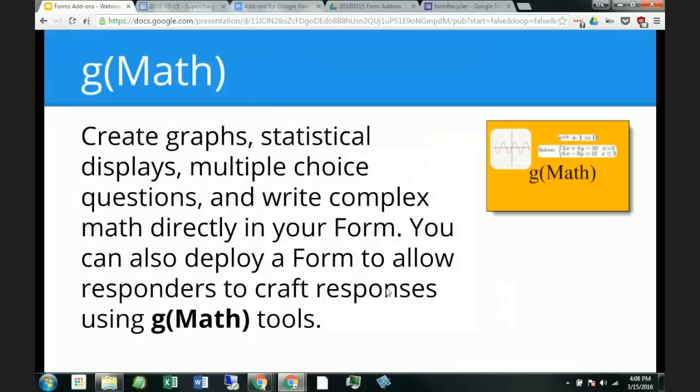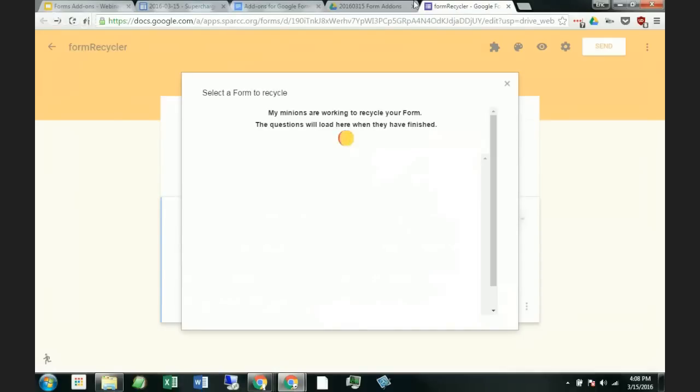So let's go ahead and try a couple quick examples in Gmath and see how it works. I'm going to peek and see. Oh, it's still running. It hasn't gotten there yet. Okay, we'll come back to it.